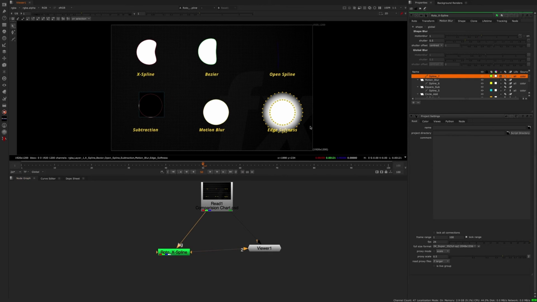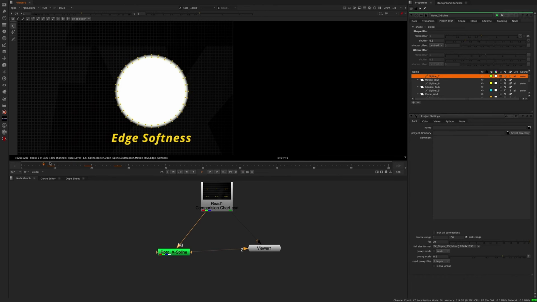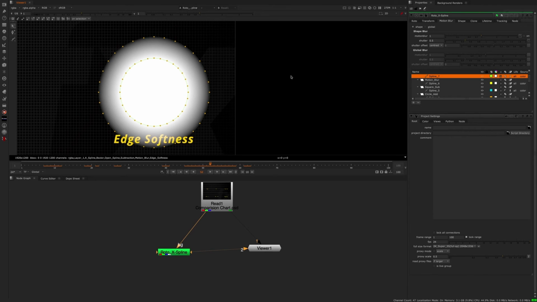Last but not least, let's explore the edge softness. So as you can see, the animation of our edge softness got translated. However, from here on, it's a little bit hard to manipulate as you have to adjust each of these individual handles, but it is possible.